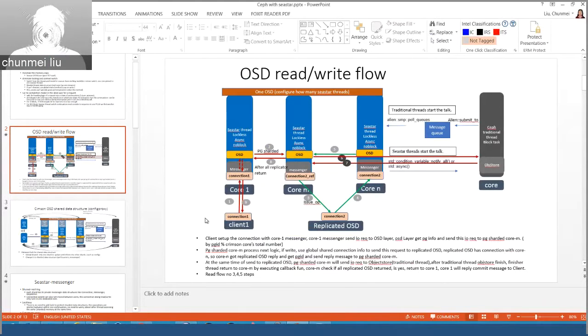Okay, so here I have questions. When the client connects to the Seastar thread, there is a connection between, for example, core one and client one. There is a connection set up, and the OSD layer finds that the PG belongs to core M, and they will send the request to core M. Core M needs to send the message to the replicated OSD. So here, does core M send to the replicated OSD, or does core N have a connection with the replicated OSD? So it's core M or core N that sends the message to the replicated OSD.